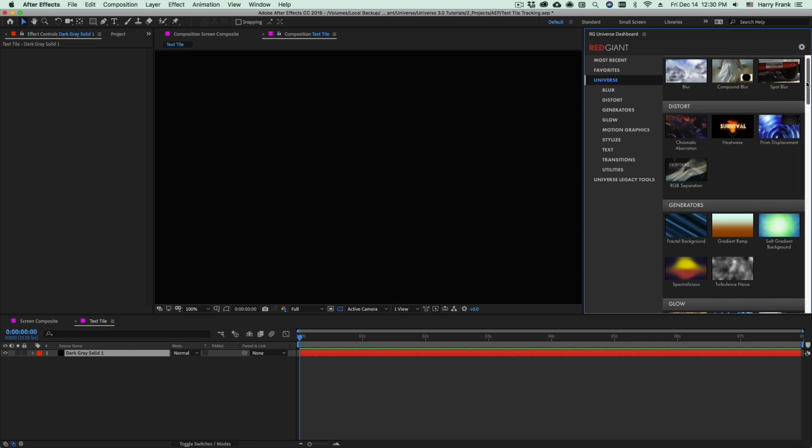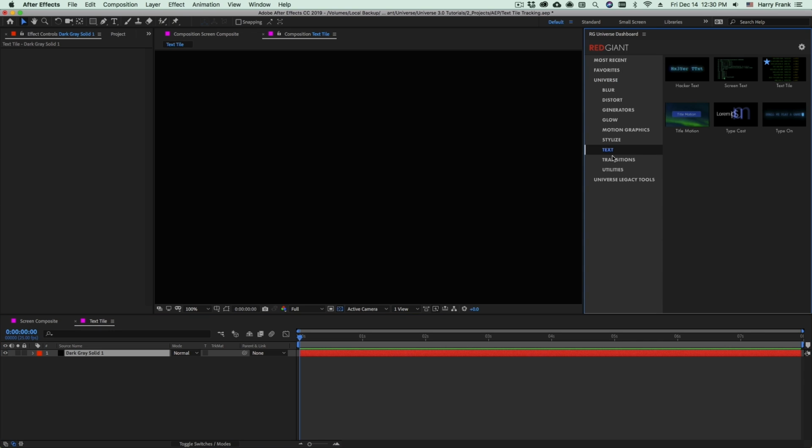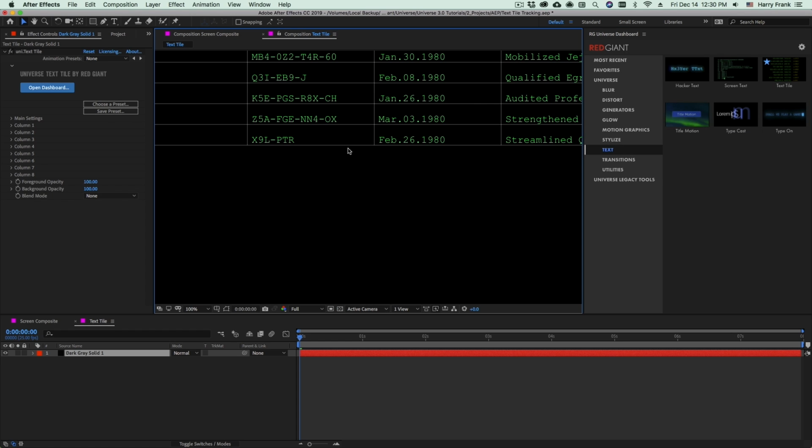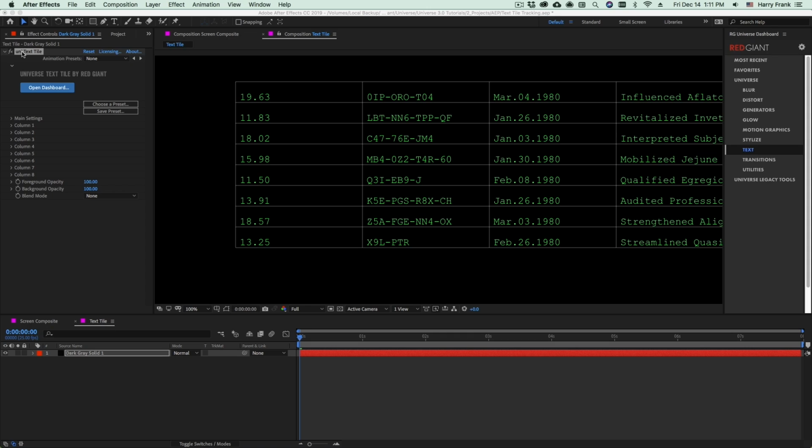This allows you to browse all of the plugins found in Red Giant Universe. You can also select individual sections and locate the plugin that you need. I can either click on Apply Effect or just double click on the thumbnail, and this will apply the default settings of Textile. You'll see that the Textile interface is divided up into a main settings group up at the top and repeating column groups below that.